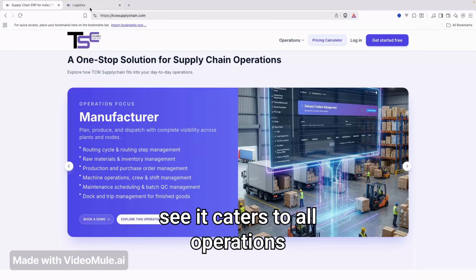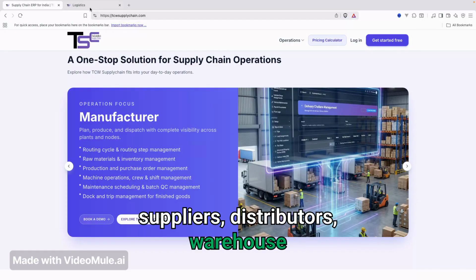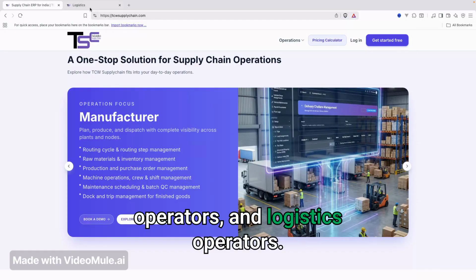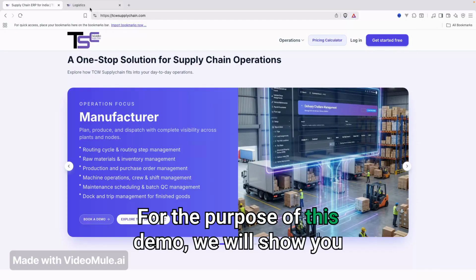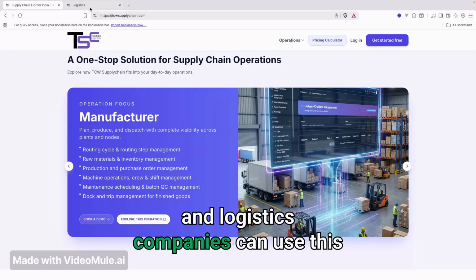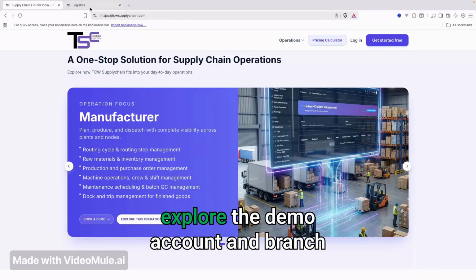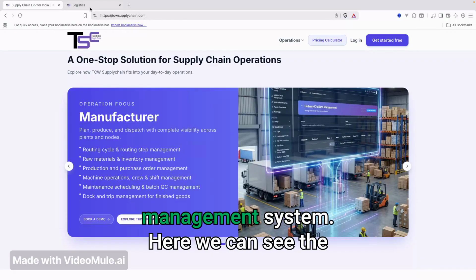As you can see, it caters to all operations of a supply chain, including manufacturers, suppliers, distributors, warehouse operators, and logistics operators. For the purpose of this demo, we will show you how the manufacturing, courier, and logistics companies can use this. Let's go to the next step, which is to explore the demo account and branch management system.